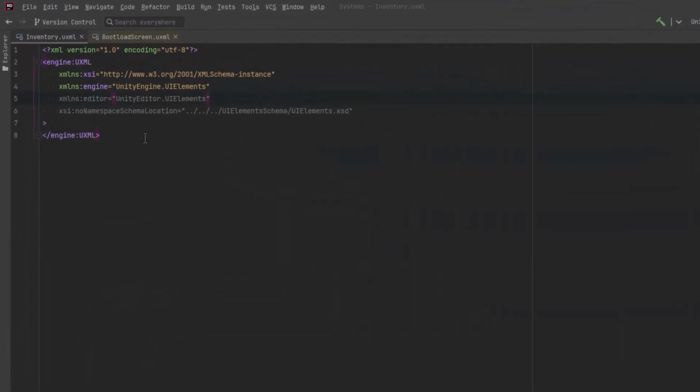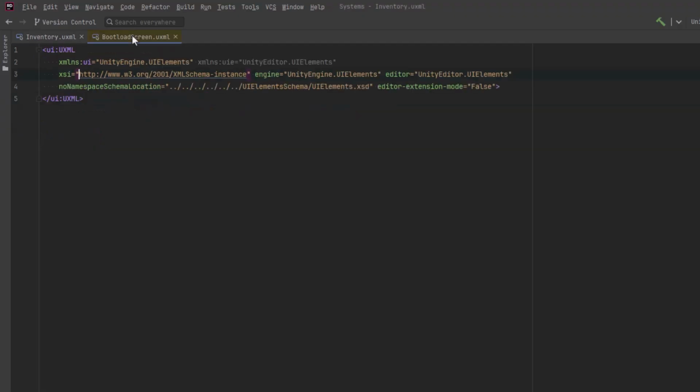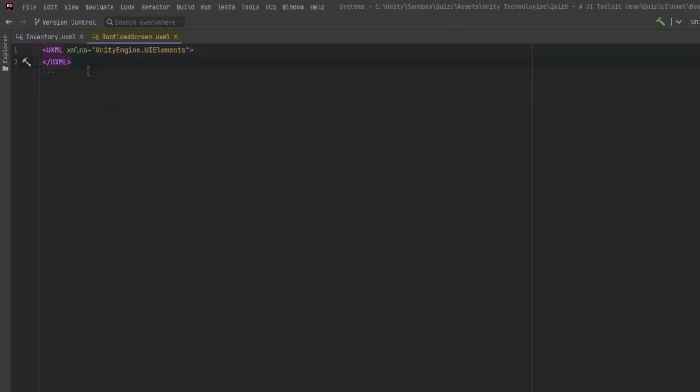If we take a look here, you can see that there's quite a bit of metadata associated with this UXML, and most of it is unnecessary. This default document also has a namespace of engine. If we jump over to one of these samples, this one comes from QuizU. They're using a namespace of UI and have completely different metadata. Now, we could actually go with the bare minimum, which would look something like this. Now here, I don't have a namespace at all.